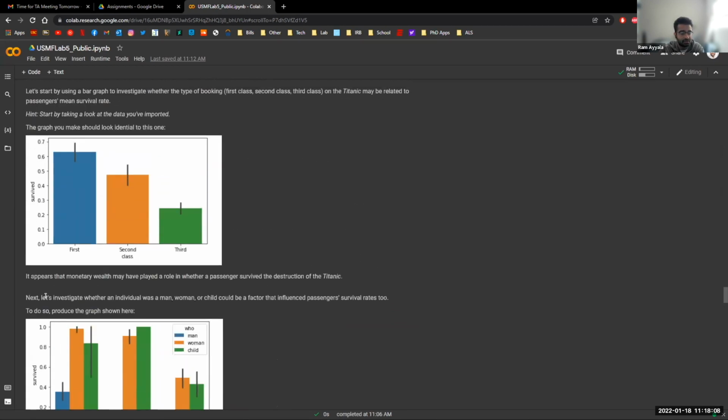And just to brief on that, it appears that there may have been a monetary wealth factor, basically. So whether first, second, or third class, right? Because if you're first class, you're paying more money, which means you're probably wealthier than the other classes. That played a role in whether a passenger survived the destruction of the Titanic. So we can see here it just decreases, right? If you're a higher class, the more likely you were to survive in this case.